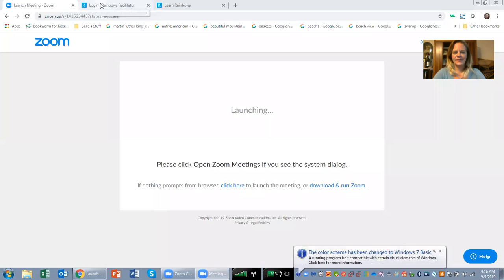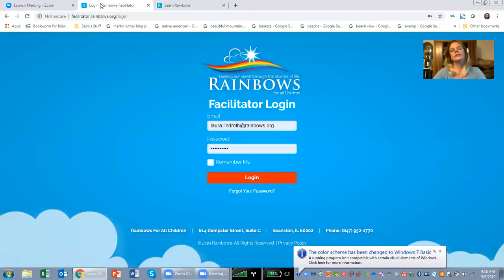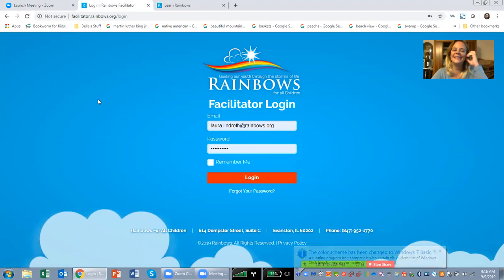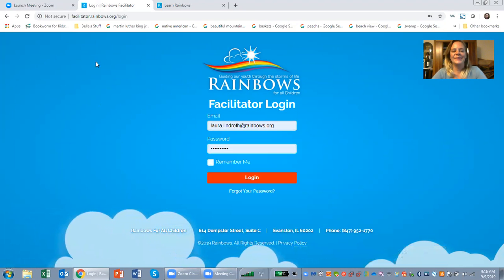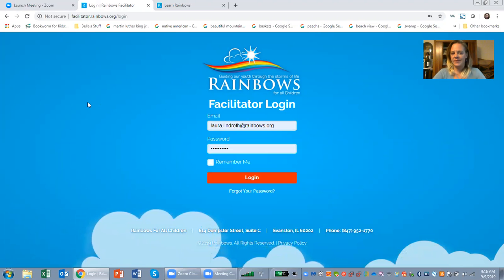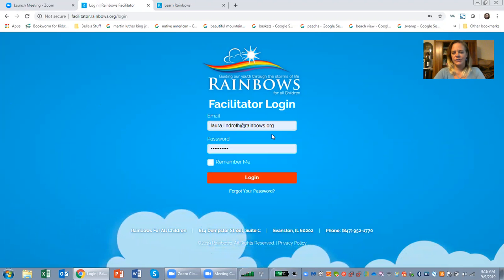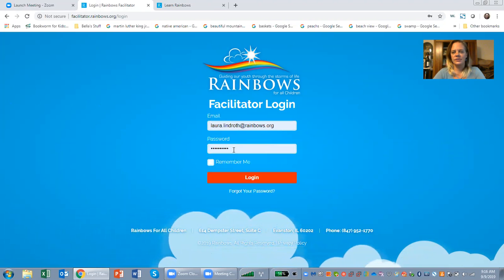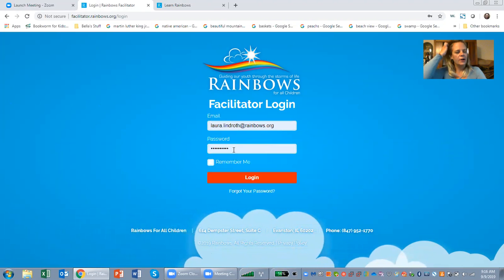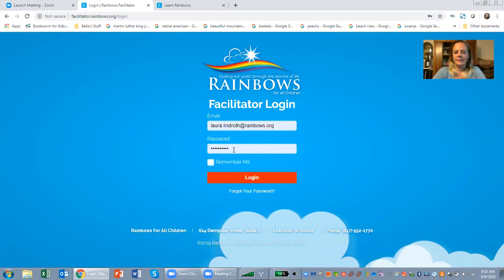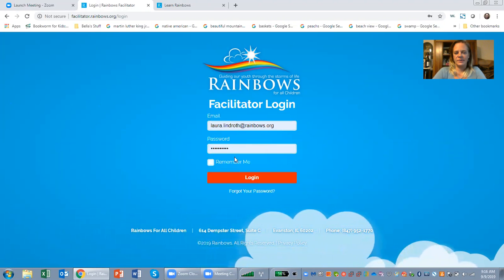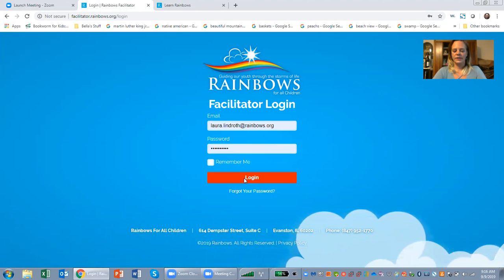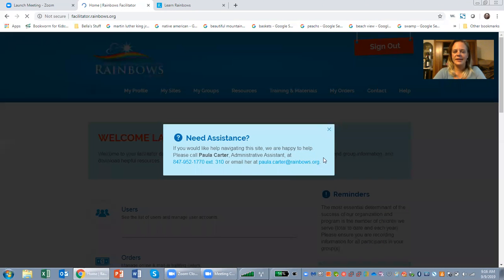Okay, so the first time that you come on, of course, you're going to go to your facilitator dashboard. Again, that URL is facilitator.rainbows.org. You're going to use your email for your username, and your password initially is usually rainbows with a capital R, 18 exclamation. Then you'll change it to whatever you want. Click remember me if you want to remember it, so you don't have to put it in every time.